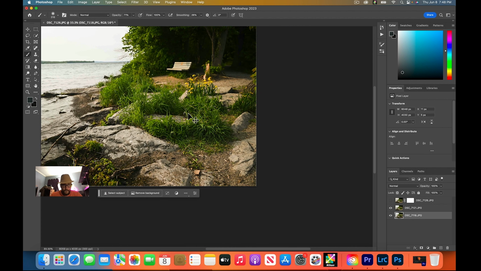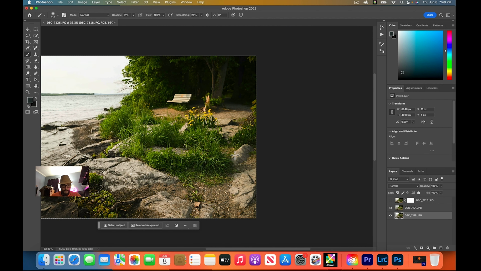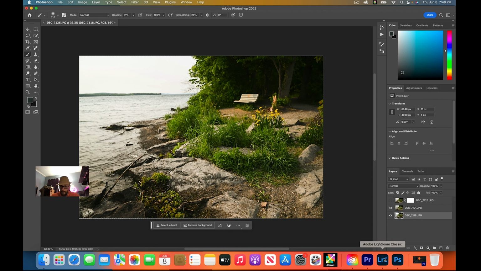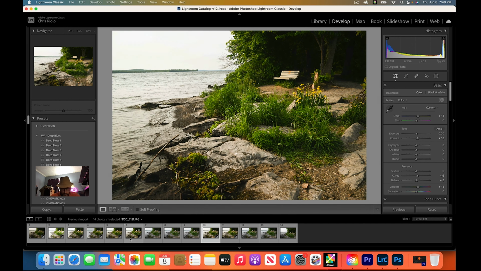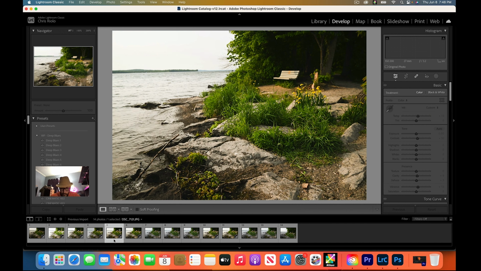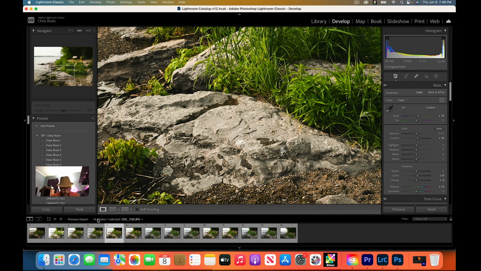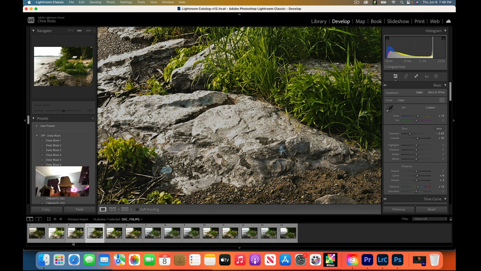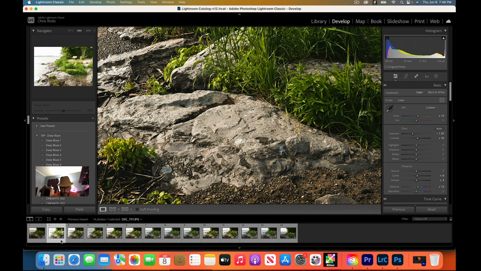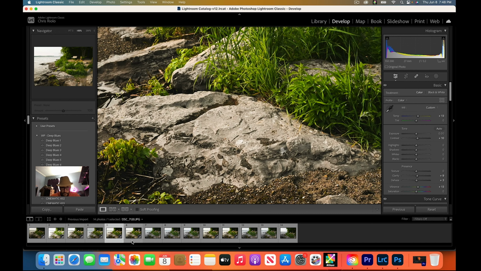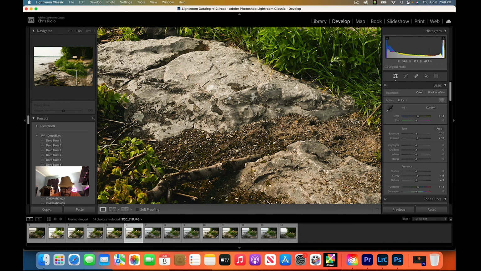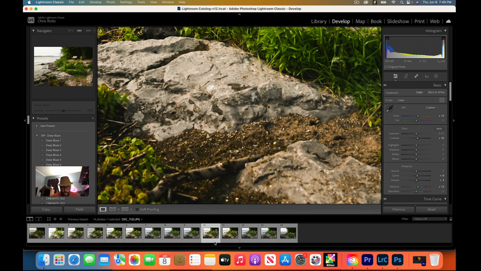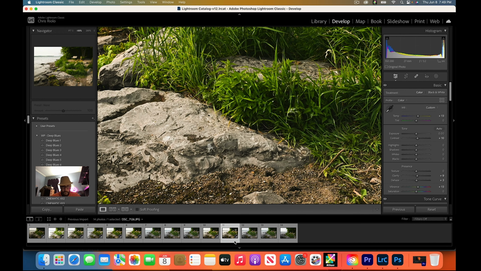Alright. I believe this is not the right rock photo. So we're going to go back in Lightroom and look for where our sharp rock was. That's it. That one's blurred out. That one's really blurred out. No, actually that was the right one. Let's go back to Photoshop.